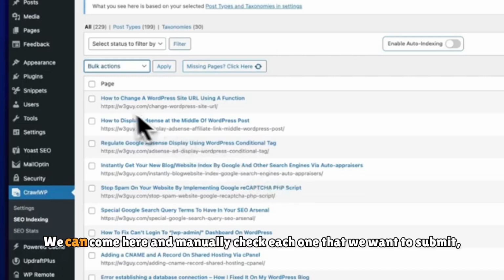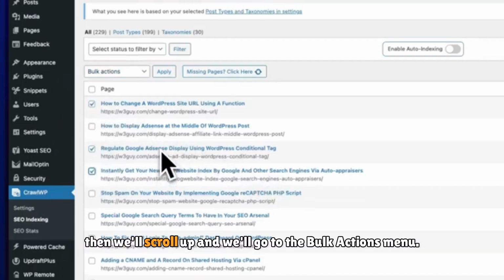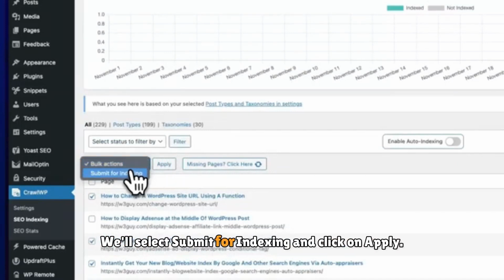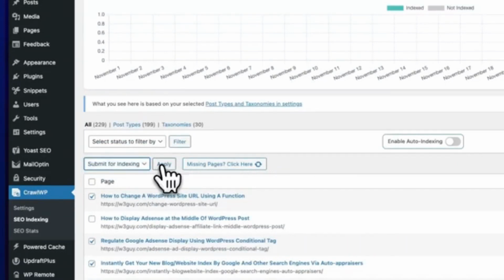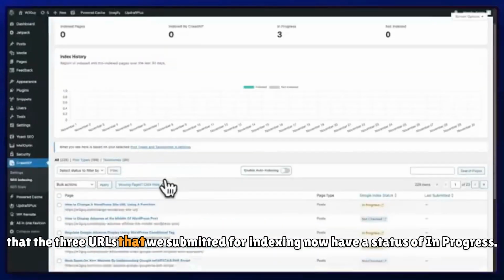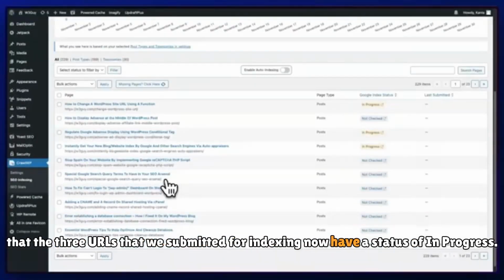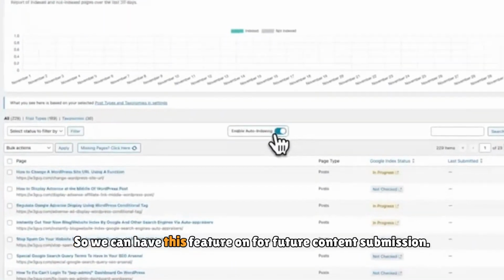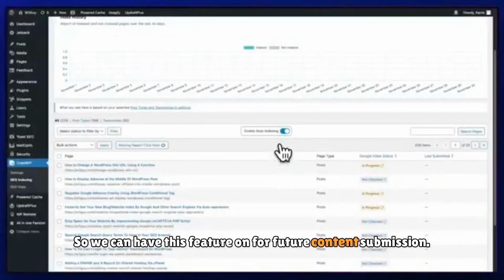For example, we can come here and manually check each one that we want to submit. Then we'll scroll up and we'll go to the bulk actions menu. We'll select Submit for Indexing and click on Apply. We'll need to wait a few seconds and then we'll see that the 3 URLs that we submitted for indexing now have a status of in progress. Turning on the auto indexing feature would do this for you automatically. So we can have this feature on for future content submission.